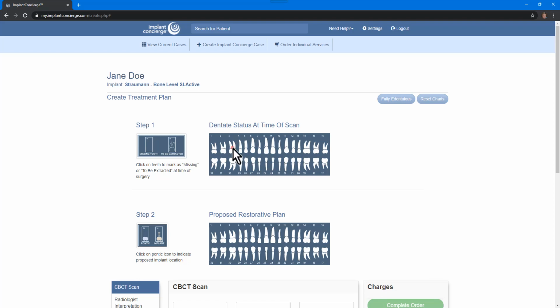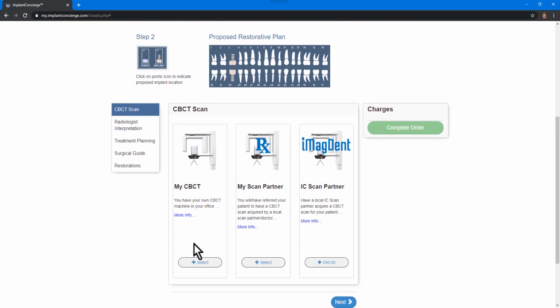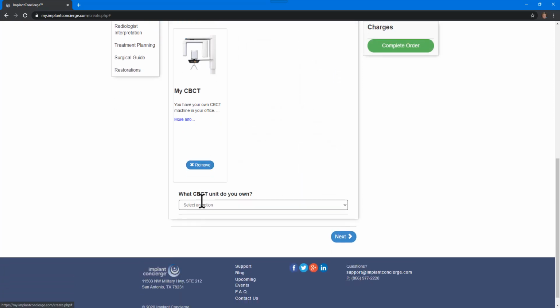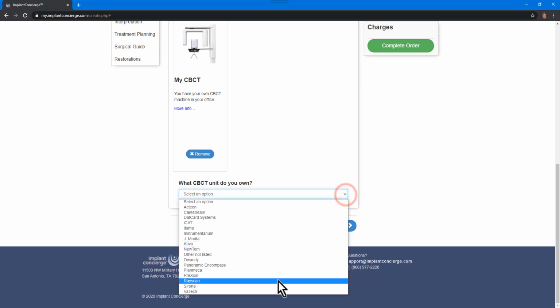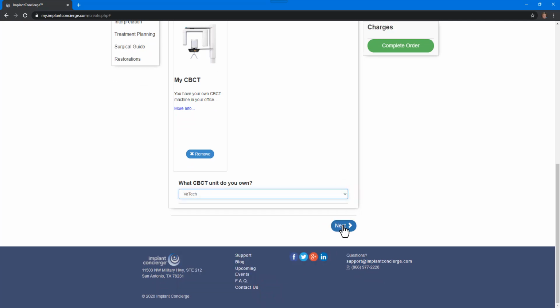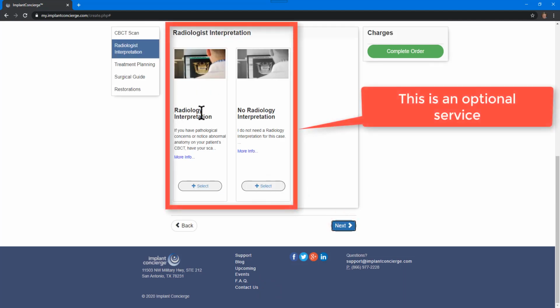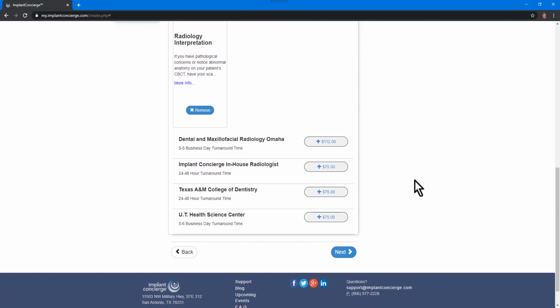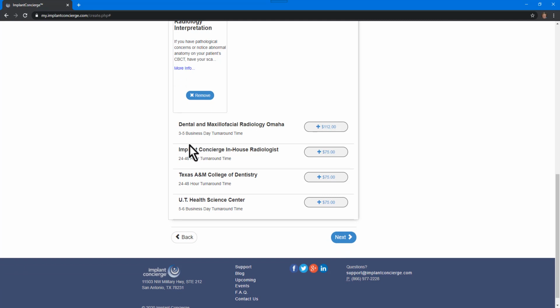First, identify extractions in the upper and or lower, and also identify the sites for our implant. Scroll down and identify the source of the CBCT that will be used for generating this guide. Click the drop-down and then choose Vatech at the bottom of the list, and click on Next again. We can also choose to select additional services such as Radiology Interpretation Report, and then choose our source. And then click on Next.